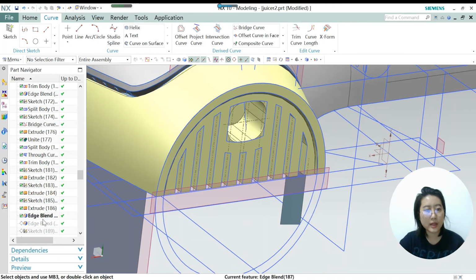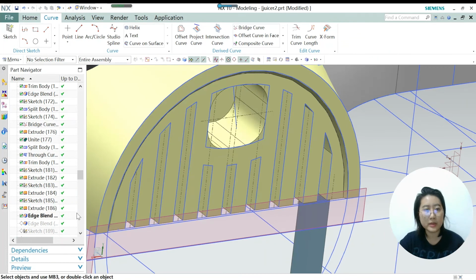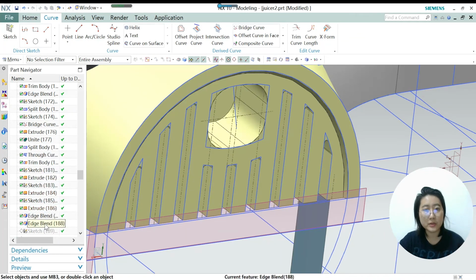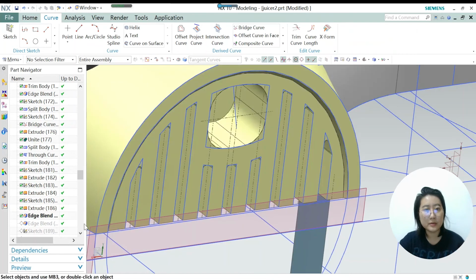So the next stage is edge blend. Edge blend, I give a radius on the edge of 4 millimeters. And next is also an edge blend. Let's give 0.5 to each of the corners.